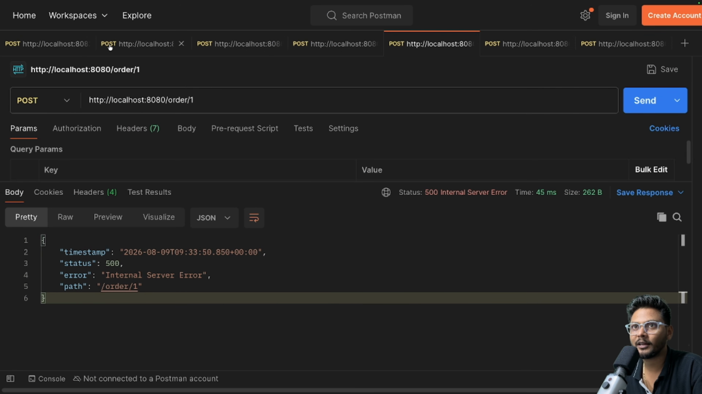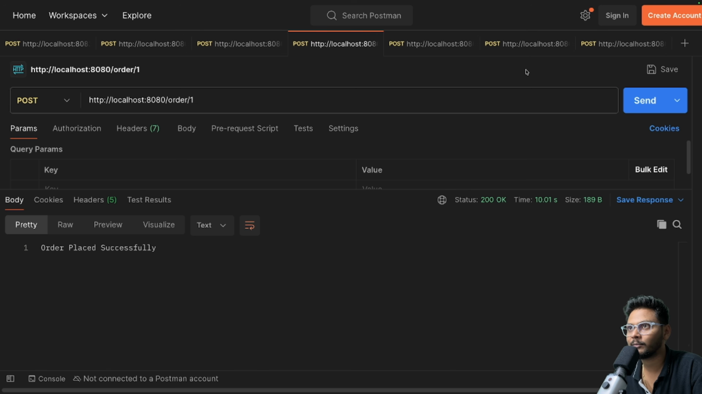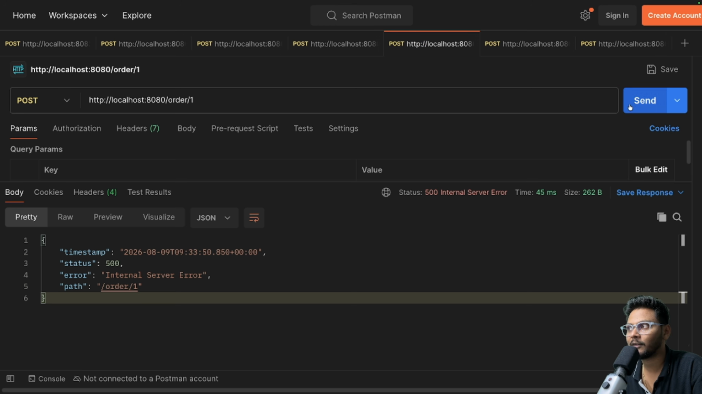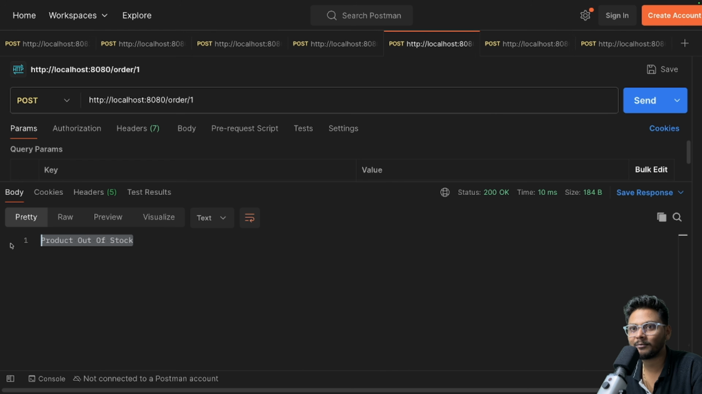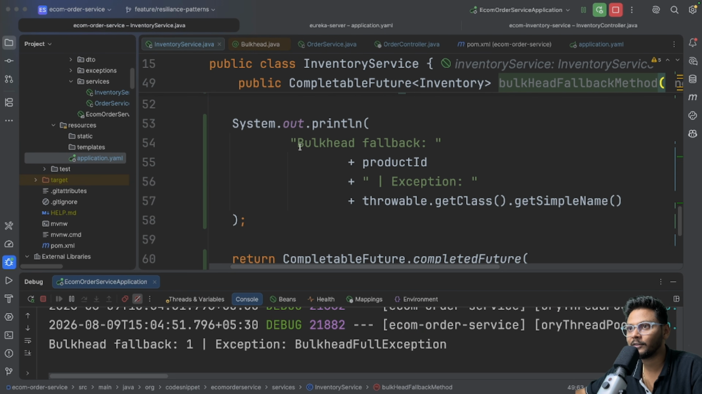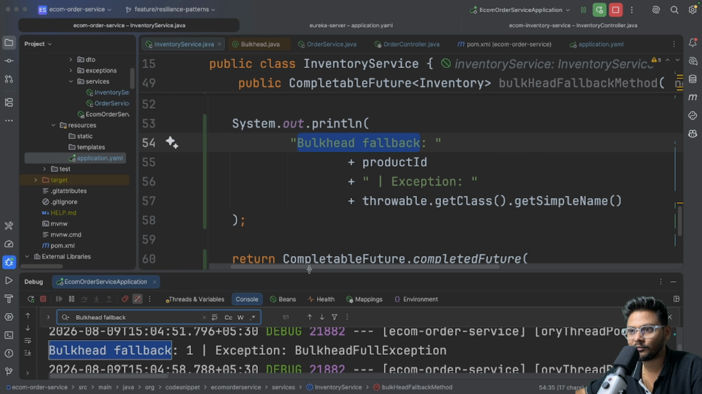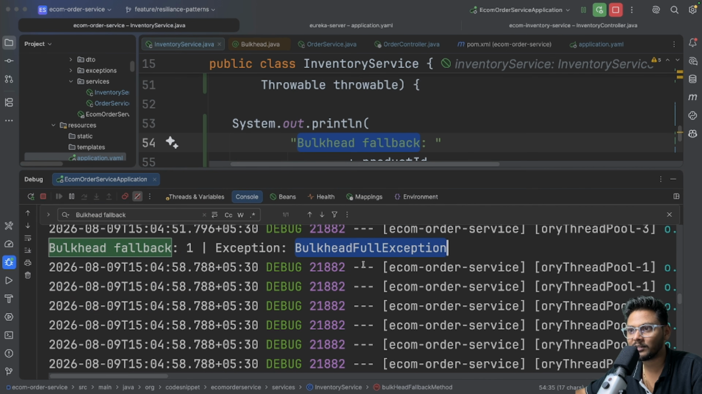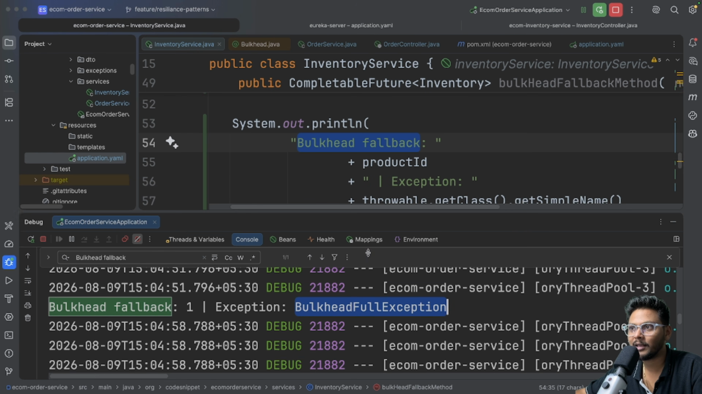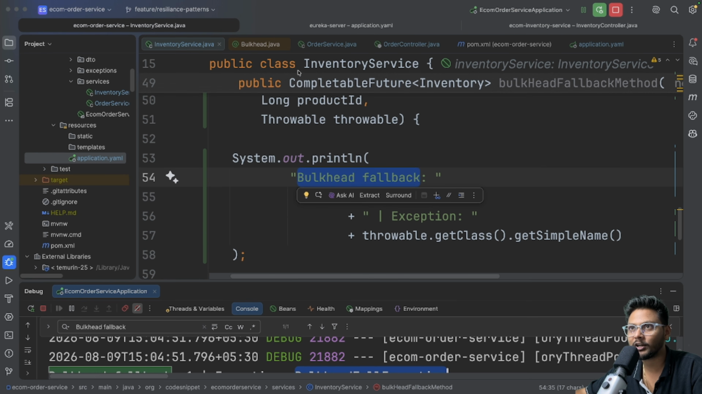Now let's start again. Let me send the first request. Let me send second. Let me send third. Let me send fourth. So fourth said product out of stock. And let's try and see if this fallback message was printed. So if you see, one message was printed which says BulkHead exception. Simple stuff basically, because all these three threads are processing at the same time and fourth got rejected.